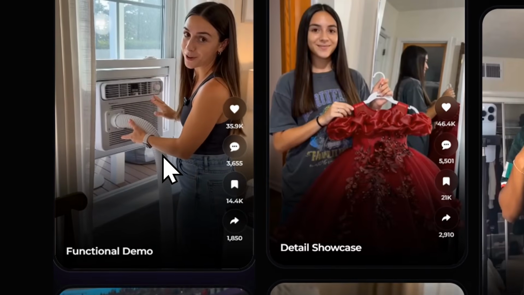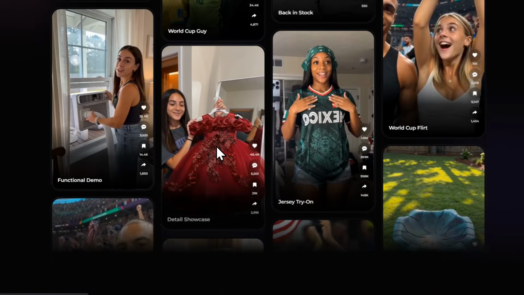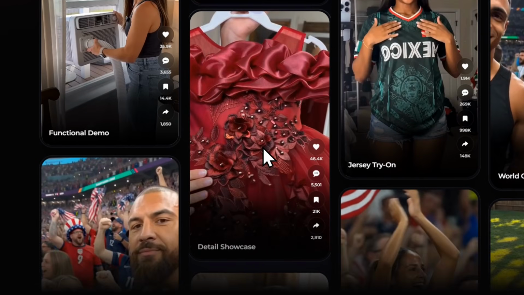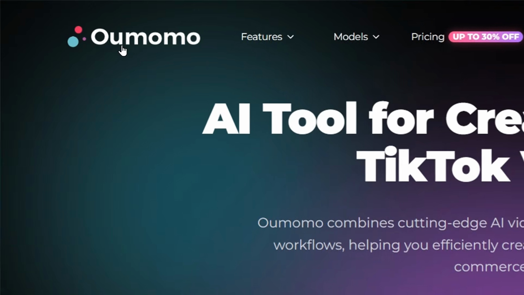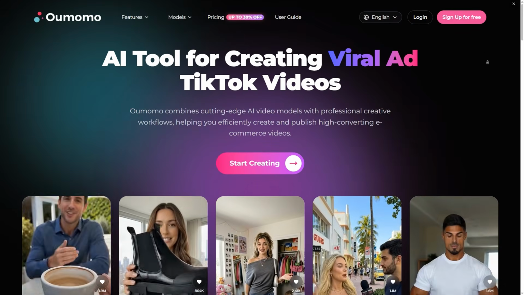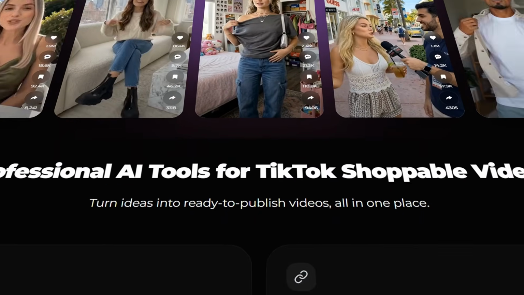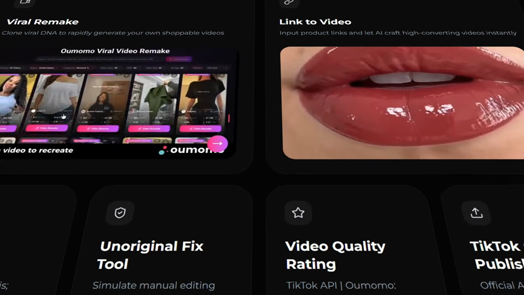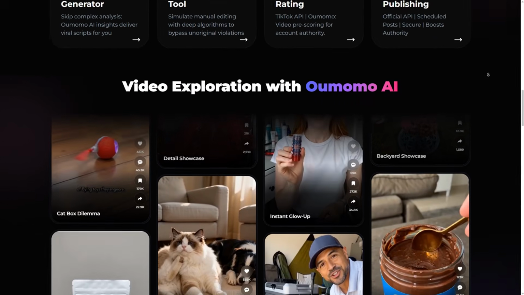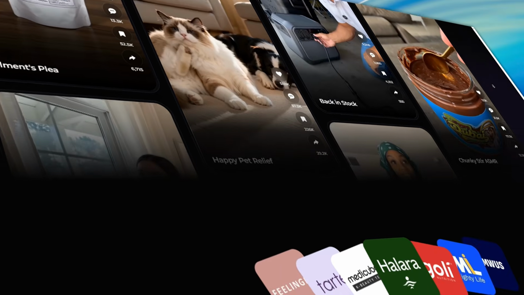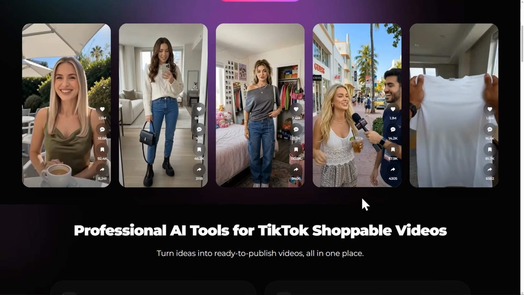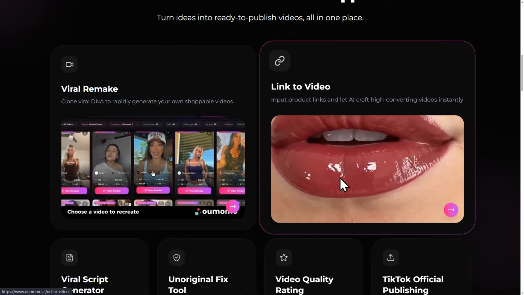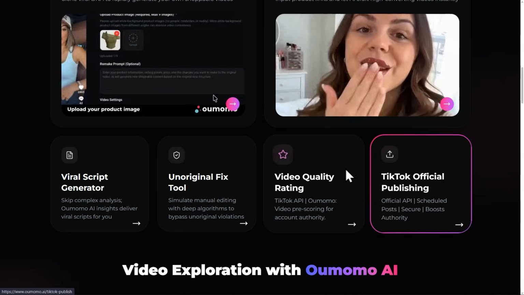Then came the surprising part. These weren't manually produced by a huge content team. The creator behind the account explained they were using a platform called Umomo. Instead of starting from scratch every time, they simply found a video structure that was already working, adapted it for their own product, and generated new versions to test. Honestly, that makes a lot of sense. Finding winning creatives is usually the hardest part. If you already know a format is converting, why reinvent everything? So let's actually test it ourselves.